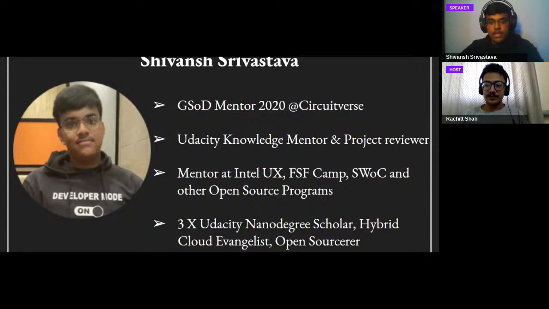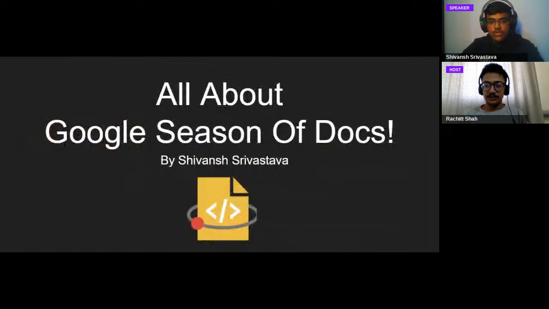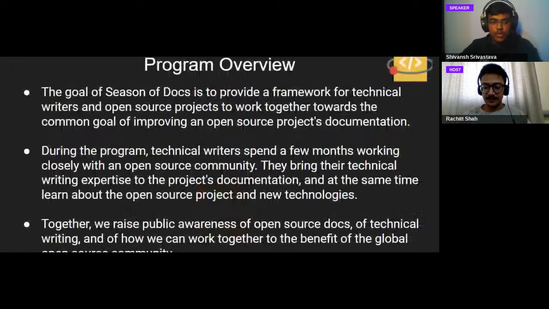And I'll be telling you all about GSOD, which is Google Season of Docs. Now let me move ahead with the program overview. So basically, the goal of Season of Docs is to provide a framework for technical writers to engage with open source projects and contribute to documentation.